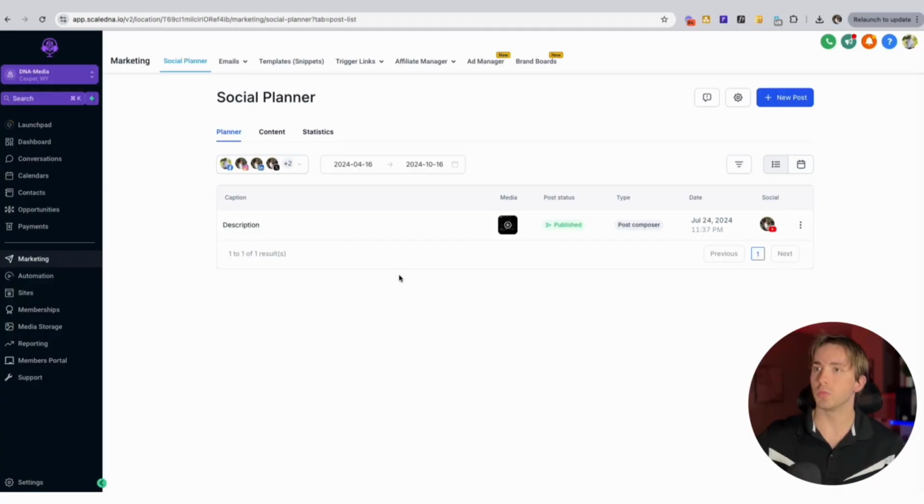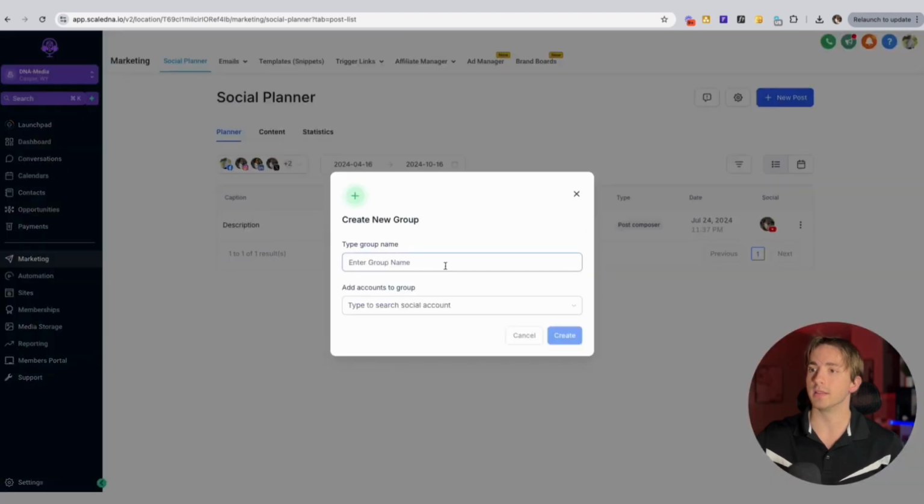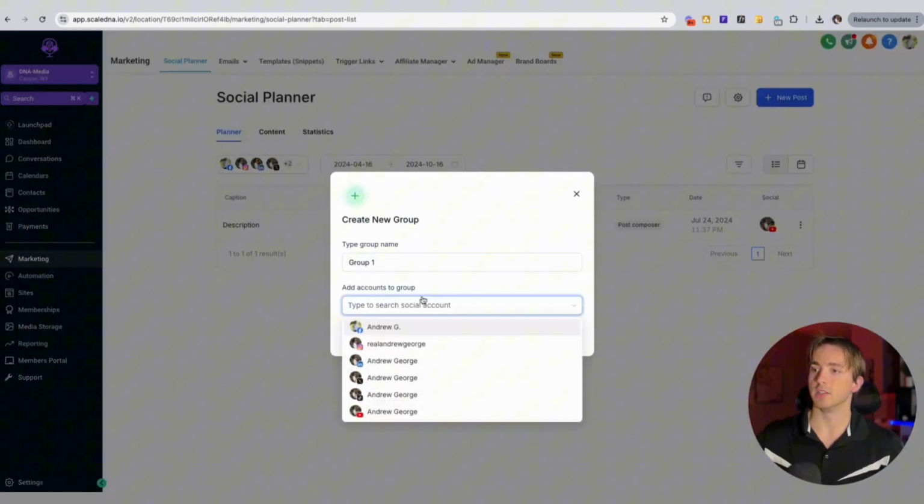So in our social planner interface, which we'll find on the sub account level under marketing and social planner, we can see right here where we can see all of our different accounts per usual. If we click this right now, we'll be able to see all of our accounts, and at the top, the little plus button to say new group. If we click this, then we can add in a group name. And then what we can do is add in a subset of all of our accounts to this group specifically.